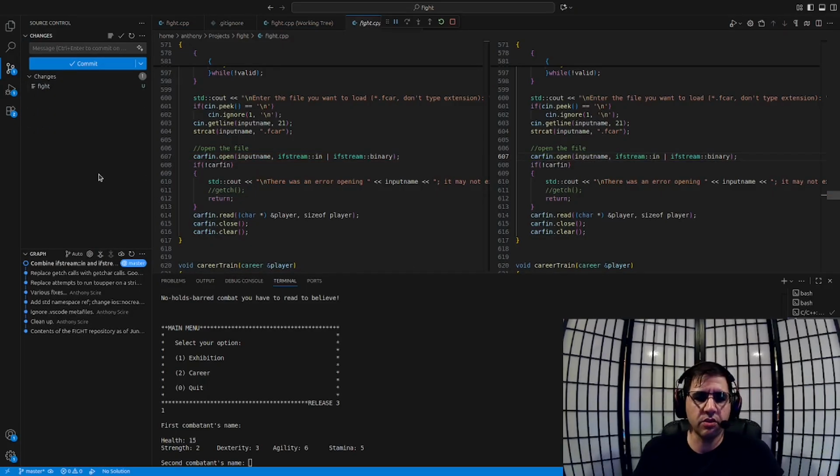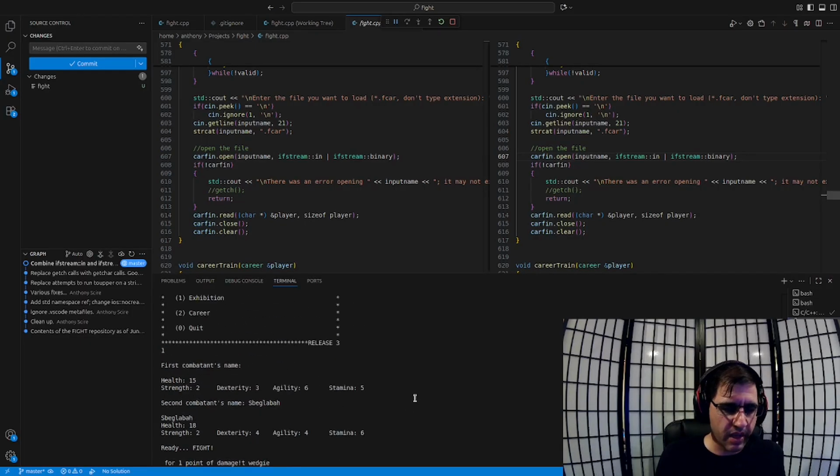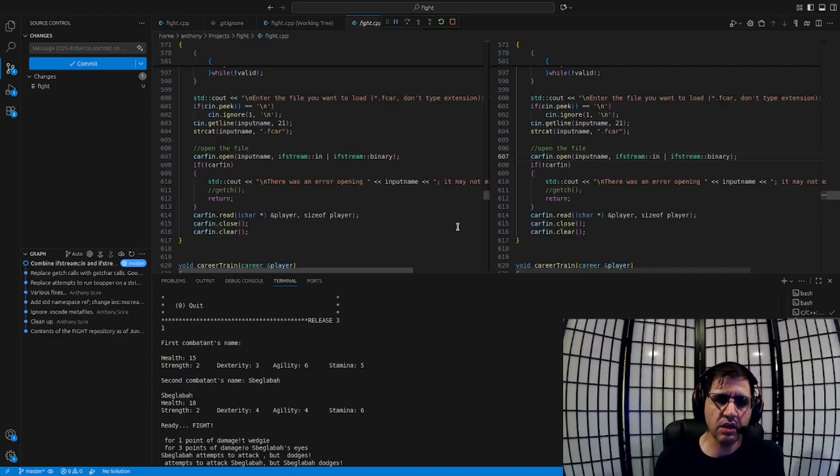Okay, guys, we have a program that compiles and kinda sort of runs. Let's type in a second combatant's name and we'll get a little feel for what's happening here. This guy will be Speglaba. Let's see what happened. First combatant is blank. Health 15, 2, 3, 6, 5. The health is a function of the stamina, 3 times the stamina. They rolled the same on strength. Blank has 3 dexterity versus Speglaba's 4. 6 agility versus Speglaba's 4. They both have the 16 that we saw in the previous video, the starting stats.